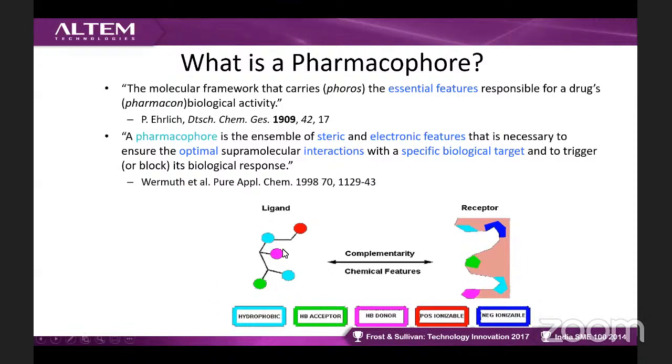So when you have your ligand, in Discovery Studio notation we have different notations for different pharmacophore features. Hydrophobic features are shown in one color, acceptors in green, and donors in pink. If a molecule has a positive ionizable feature, that is shown in red, and negative ionizable in blue.